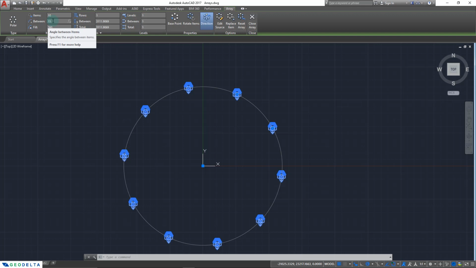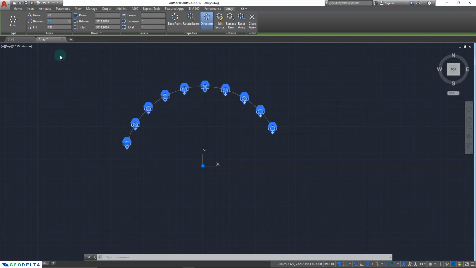Now if I hit enter, you can see that having 15 degrees between each object, it's not really able to complete a full circle, isn't it? So all the objects will get stacked in this kind of a manner. It's not a complete circle anymore, because you cannot have a complete circle with this number of objects having 15 degrees as the angle between each other. So that's something to keep in mind.